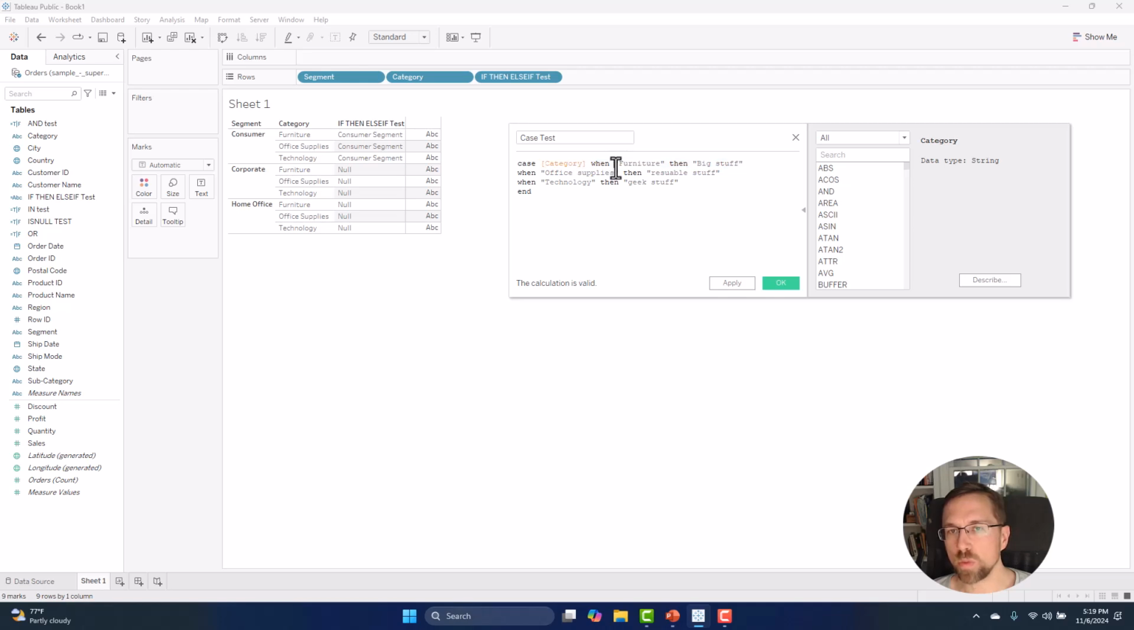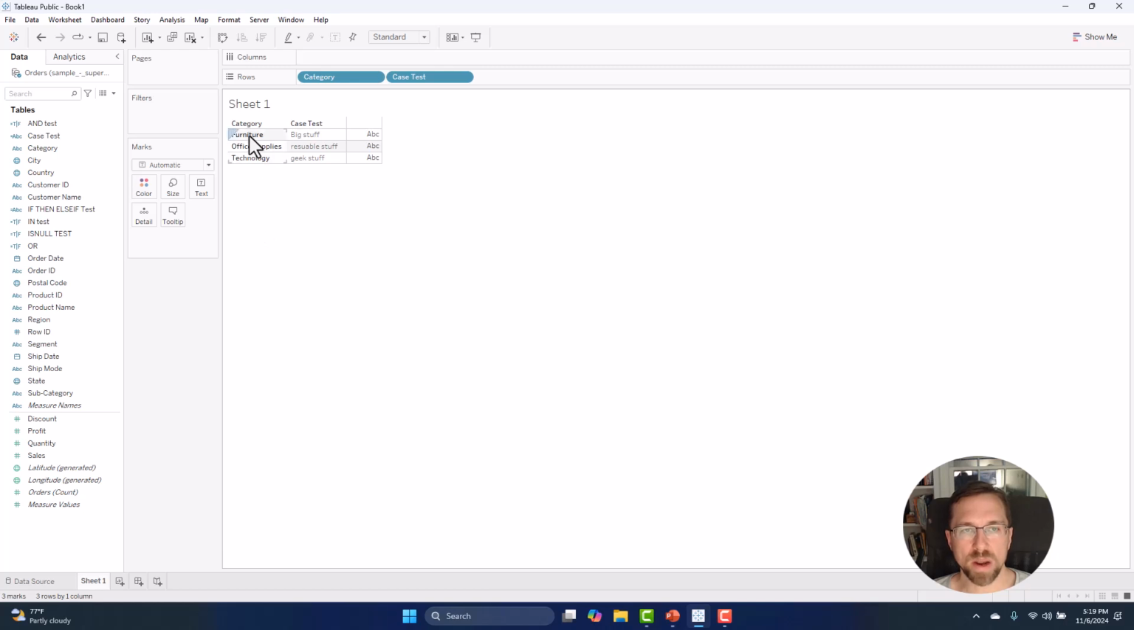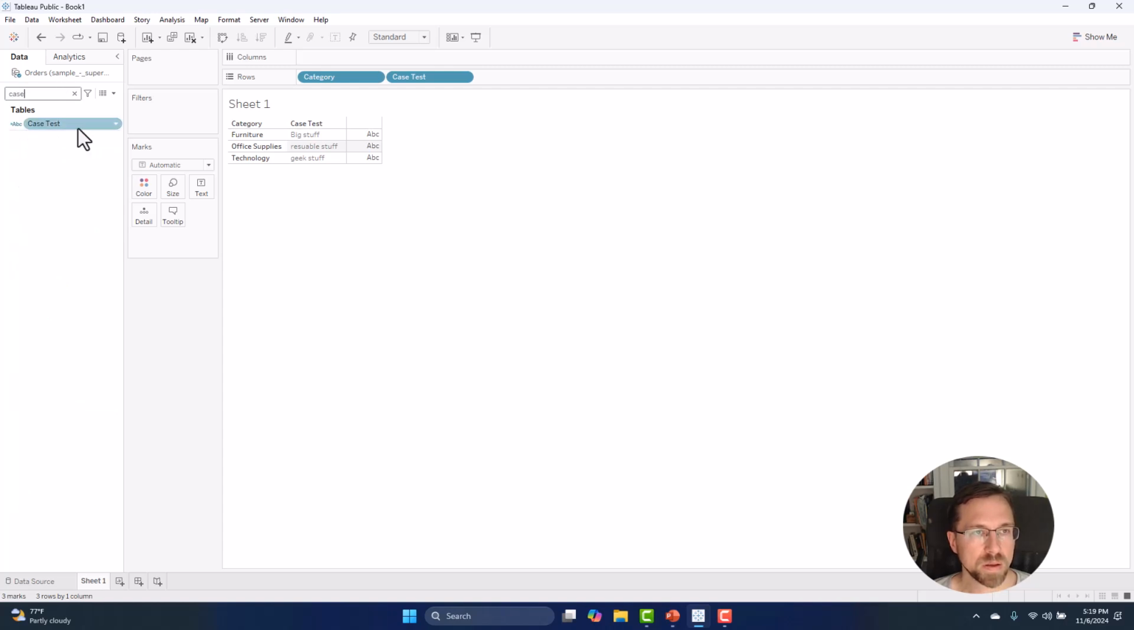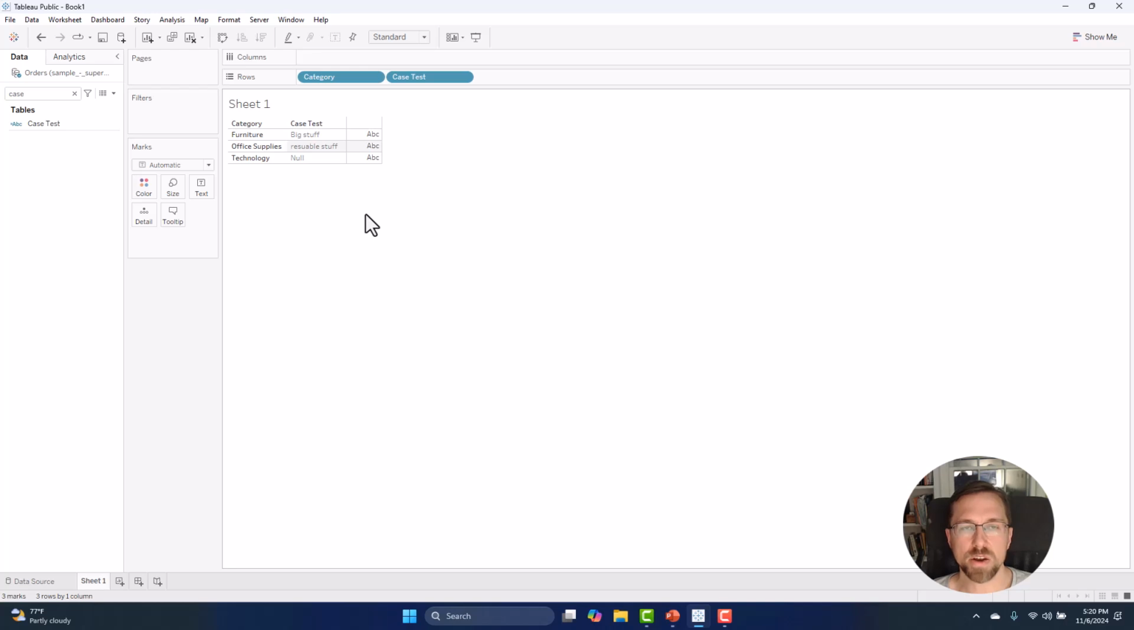And so this says when furniture, then you do big stuff. Then when office supplies, do reusable stuff. So I'm just going to add this in and replace the if then else test with this value. And so you see that this case statement is working to say that we look at the category and we give it a value based on what we've put into the case expression here. And if there's a condition that's not handled, again, it will just give us a null value. So if I delete this, I just get a null for technology.